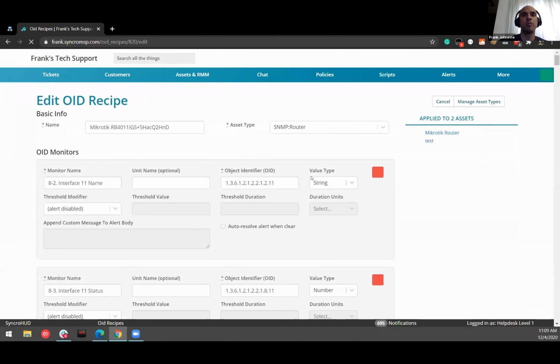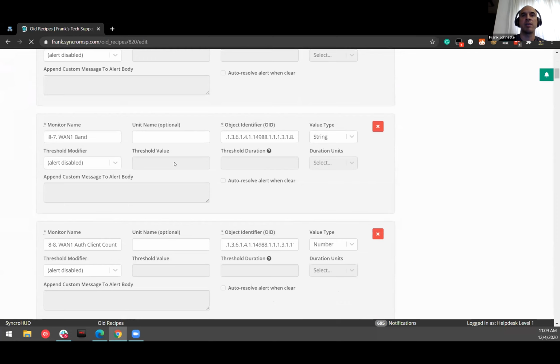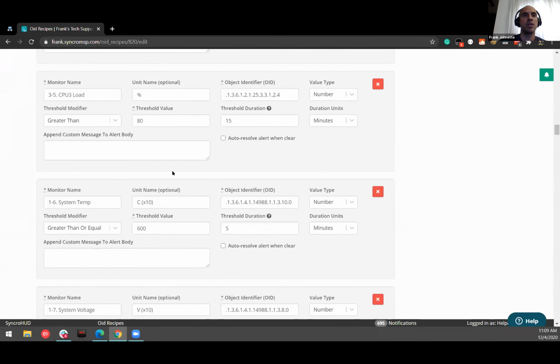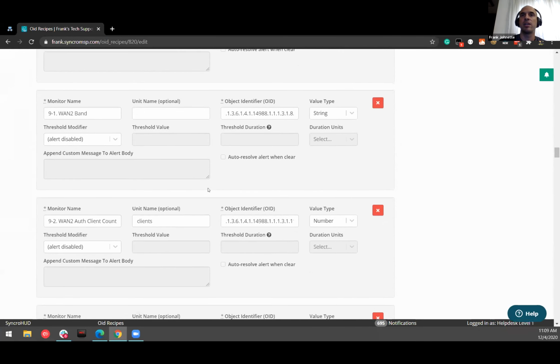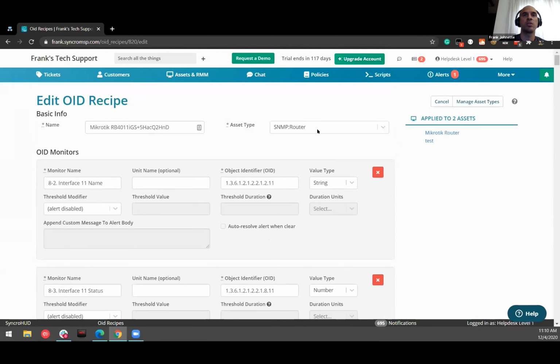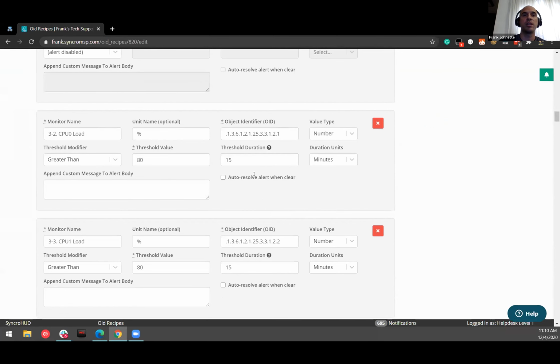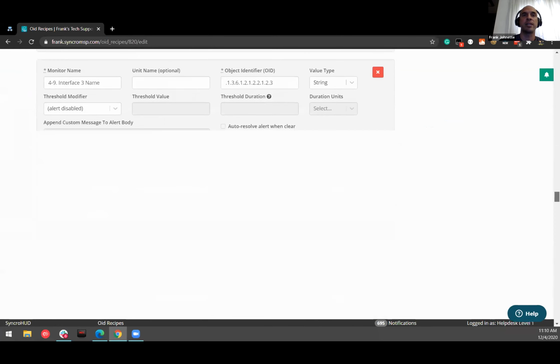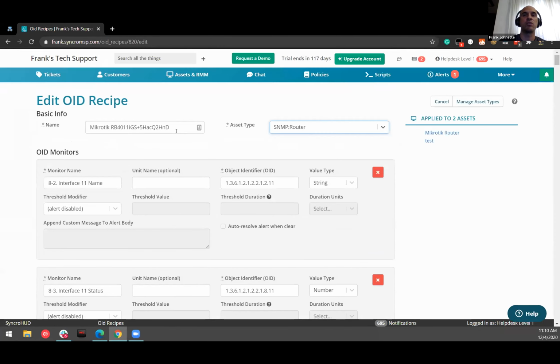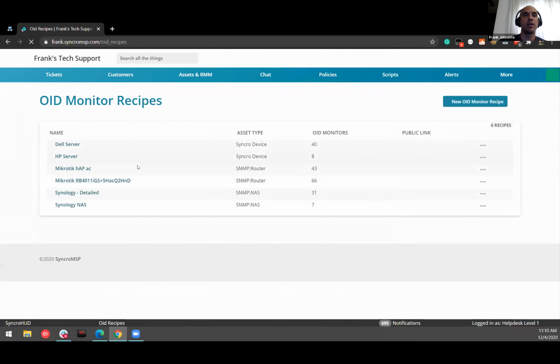You'll set these up just like setting up the item. You put everything you want in here. And then what you'll do is select the asset type. So when you create a new asset of the same type, this recipe will be available for that asset. So you don't have to do this over and over again. Just do it one time, and you can apply this to your assets right away.